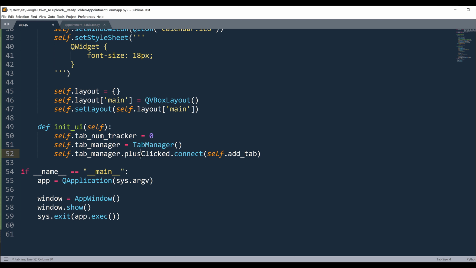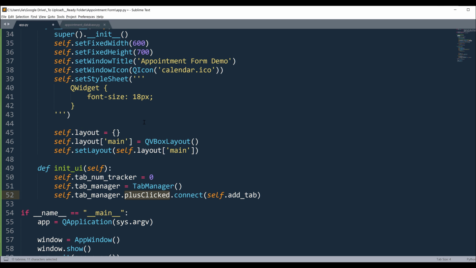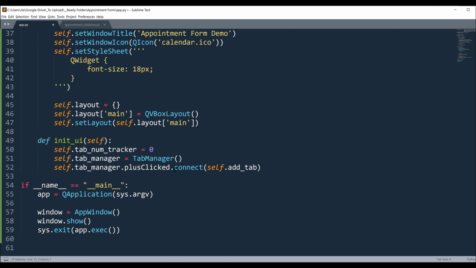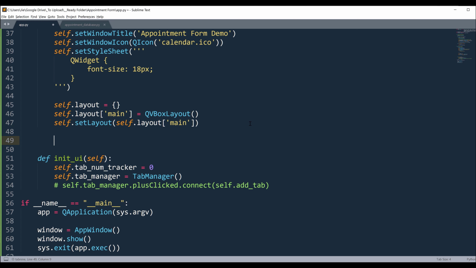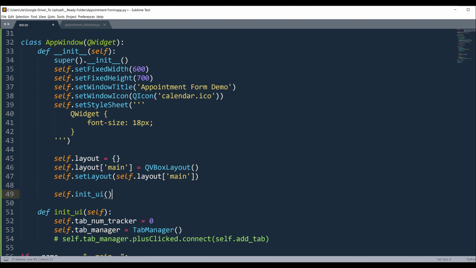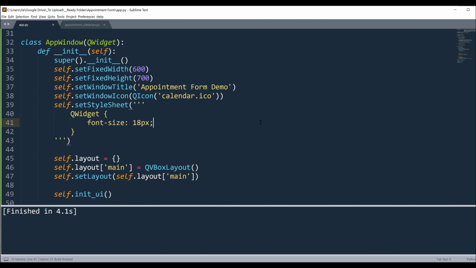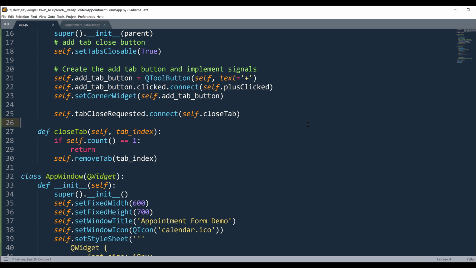Now, from the tab manager object, in this case, this self.tab_manager object, we can reference the plusClick signal which I created from line 13 here. Then I want to code this add tab method, which I haven't created yet. So let me comment out that line for now. Now we need to call the initUI method inside the AppWindow constructor. If I go ahead and launch the application, I forgot, we haven't done anything yet. Alright, so let's do this.